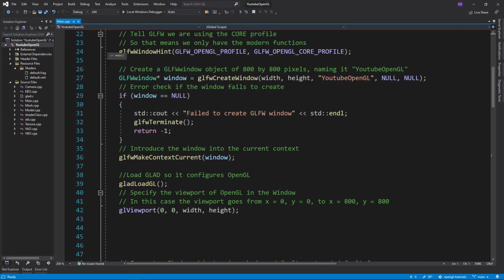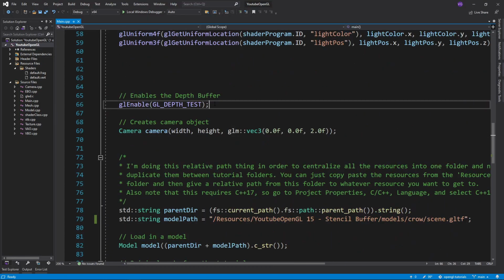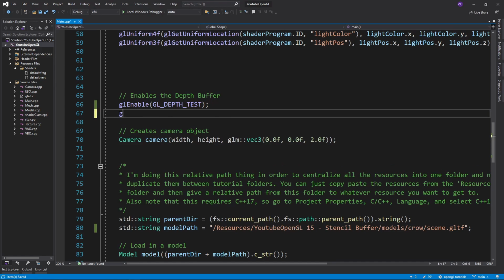Now let's implement it in code. We start off by enabling our stencil buffer using glEnable(GL_STENCIL_TEST) and making sure we also have our depth buffer enabled.